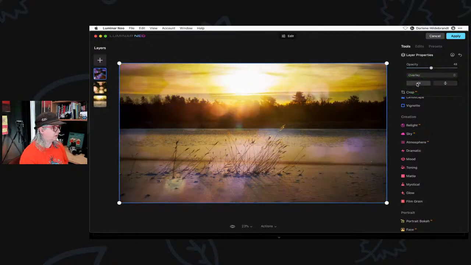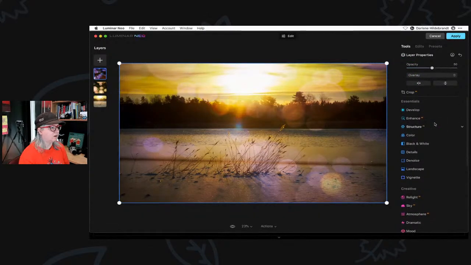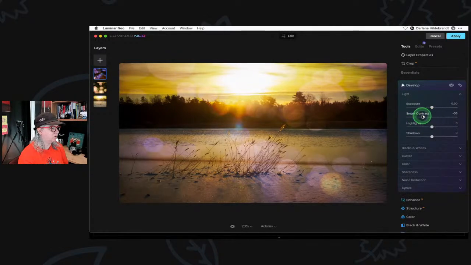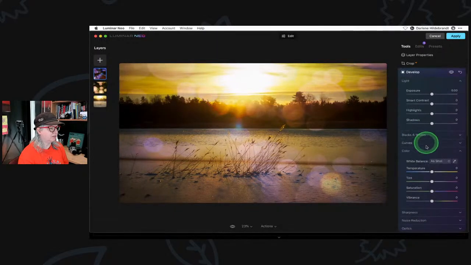Can't decide if I like the glare over there or over here. I kind of like it over here. I could lower the opacity and make it a bit more gentle. I can also adjust various different things. Now this is a layer that I can adjust the contrast on, so I can lower the contrast if I don't want it so contrasty. I can also lower the saturation.